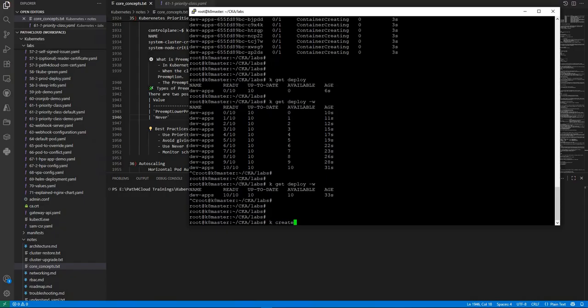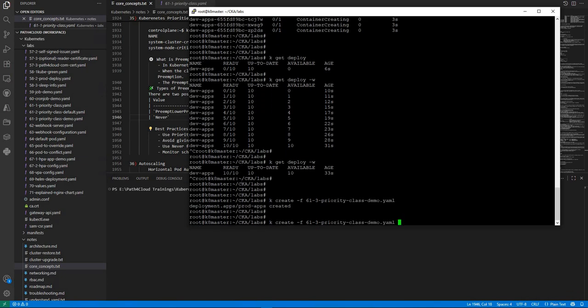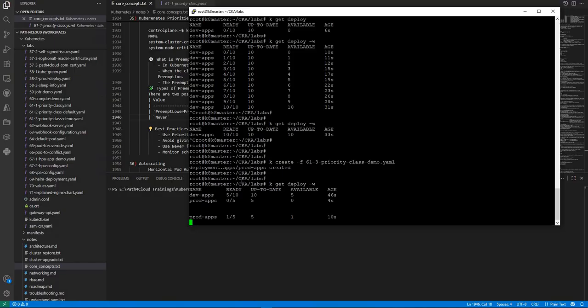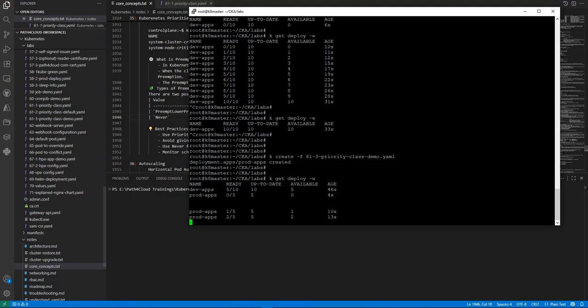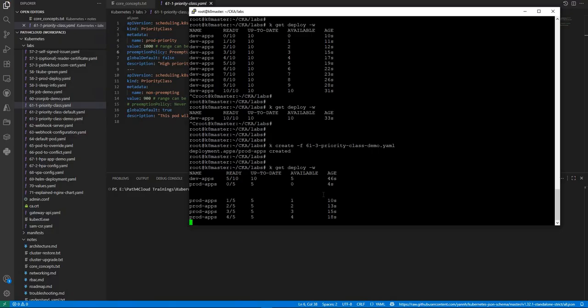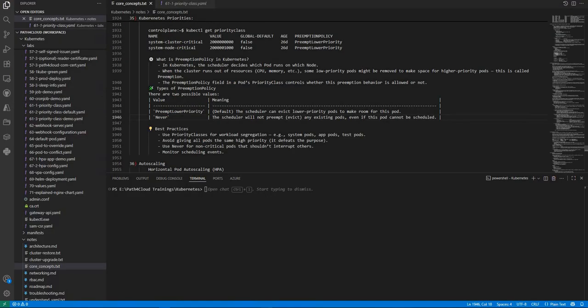Now let's create the prod one, which is this one. And if I show you now, no, somehow it is not working. Never, maybe a typo or something. Let me see. Preemption policy is never, right? It should not preempt, because that's what never is. Never is saying the scheduler will not preempt any existing pod even if this pod cannot be scheduled.